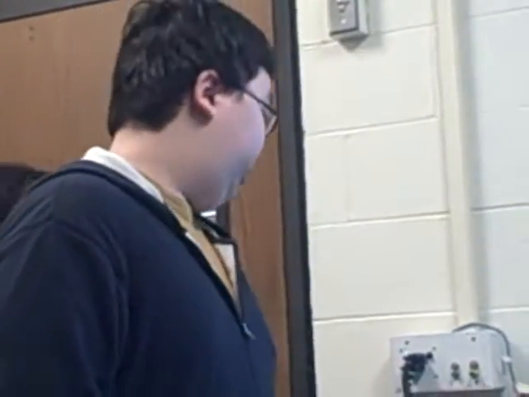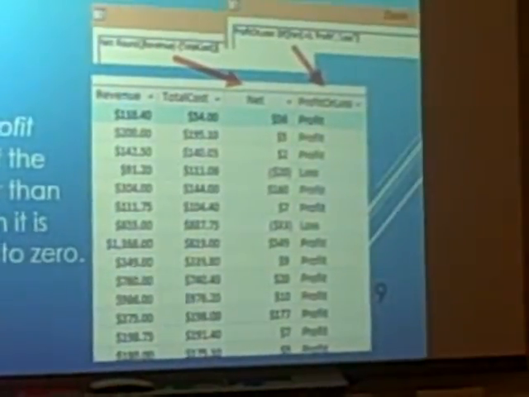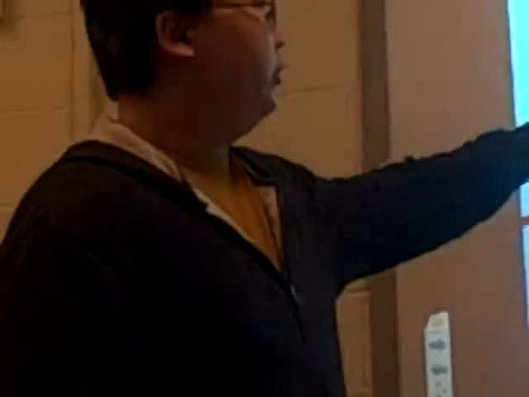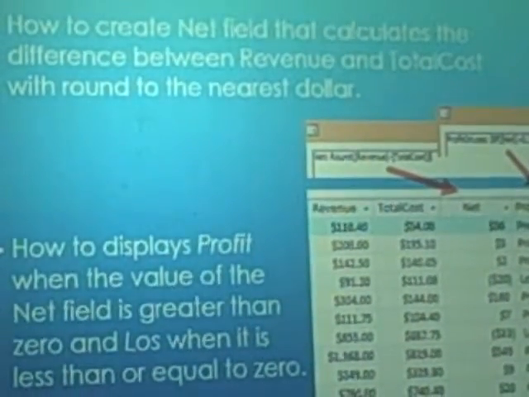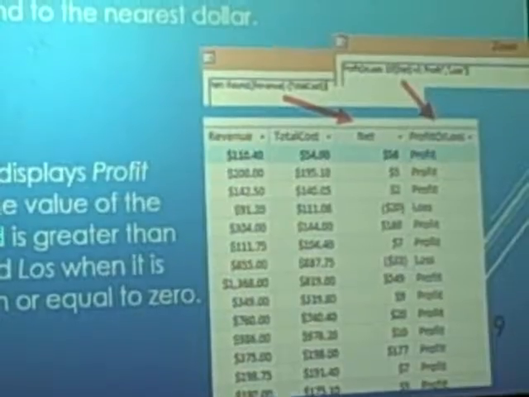Hello. In this case, we'll need to create two calculated fields. One is the net field, which calculates the difference between the revenue and the total cost, rounded to the nearest dollar. The other is the profit or loss field, which displays profit when the value of the net field is greater than zero and loss when it's less than or equal to zero. Here we'll use the expression builder to build the fields. For the net field, we use the round function to round the result of revenue minus total cost. For the second one, profit or loss, we use the if function. As you can see up here, when the net field is bigger than zero, it will show profit, else it will show loss. Thank you.